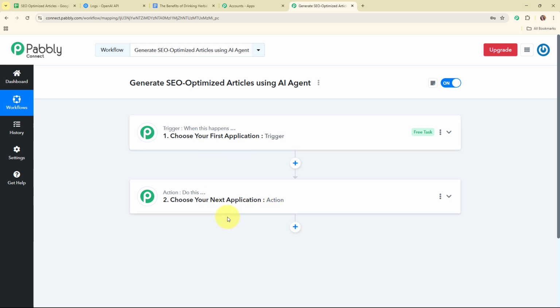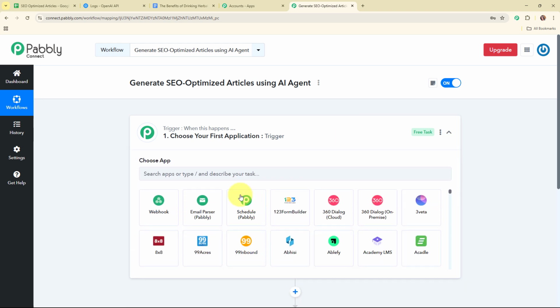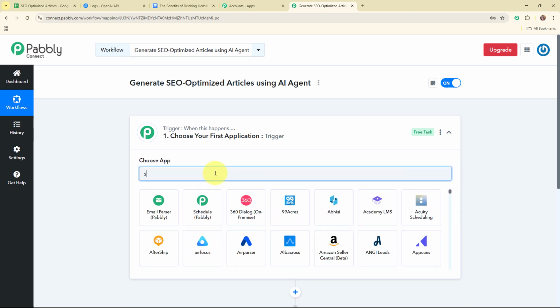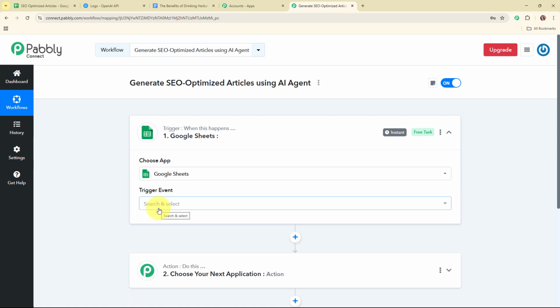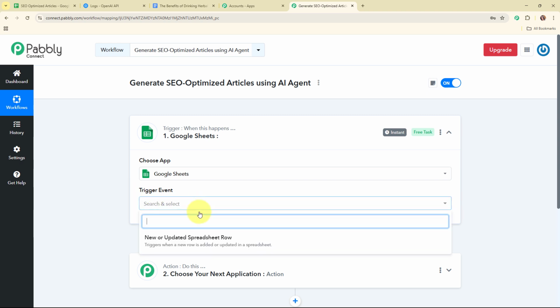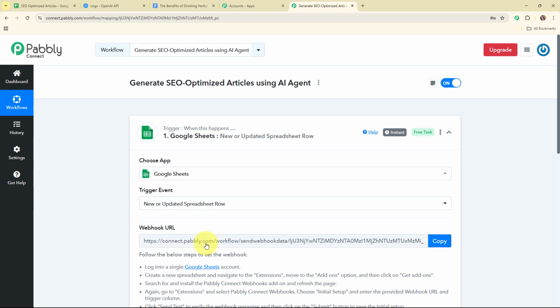Now let's begin with our automation by simply setting up a trigger. So here I'm going to select my trigger application as Google Sheets, as I'm receiving new details through Google Sheets. Google Sheets is a free web-based spreadsheet program that allows you to create, edit and share spreadsheets online. In my Google Sheets trigger step, I'm going to select my trigger event as new or updated spreadsheet row, so that whenever a new detail is added over here in our Google Sheets, then automatically and instantly Pabbly Connect is going to capture the response, or you can say automatically this entire workflow is going to get triggered.